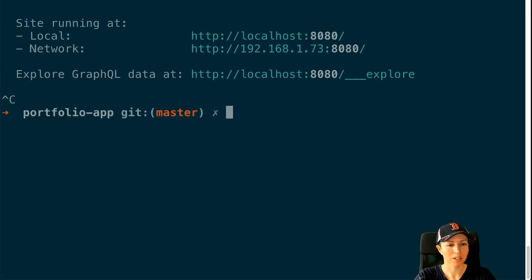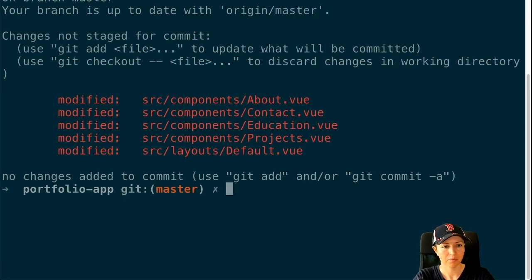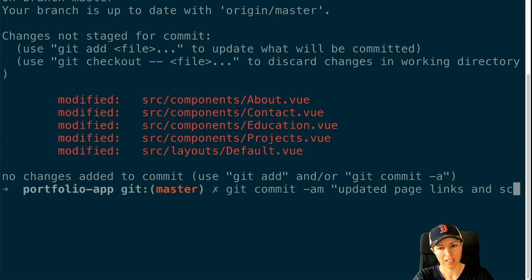Well, let me push the code first. So git status. Okay, git commit -am, I guess what was it? Oh yeah. Updated page links and scroll behavior.